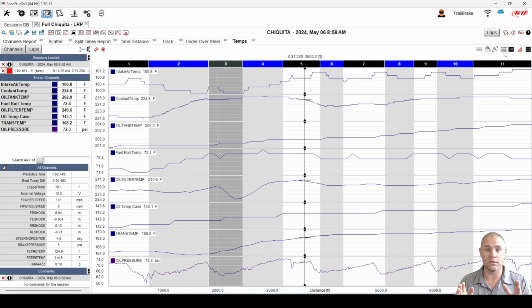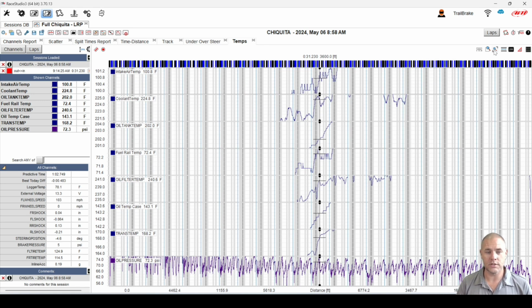So instead of being limited to looking at one lap at a time, we can zoom to any level we want. The next neat button is the zoom reset. And when we do that, it zooms all the way out for the amount of data that we have. So here, when I click the zoom reset, now we have all the laps that I did in this session, from the very beginning to the very end.